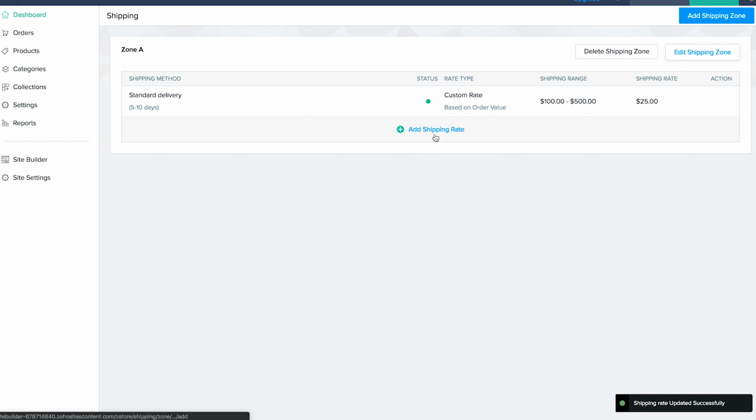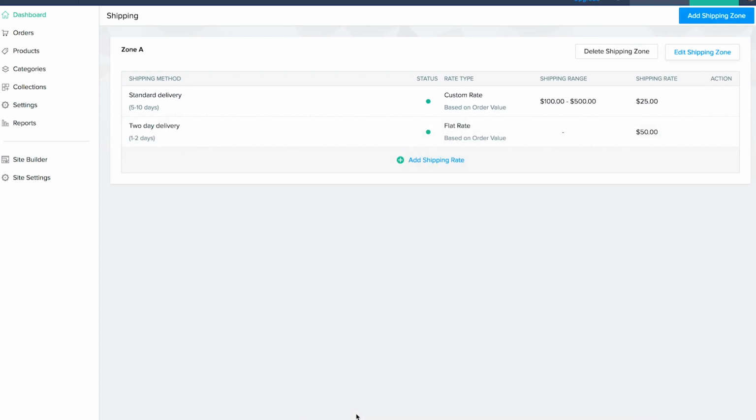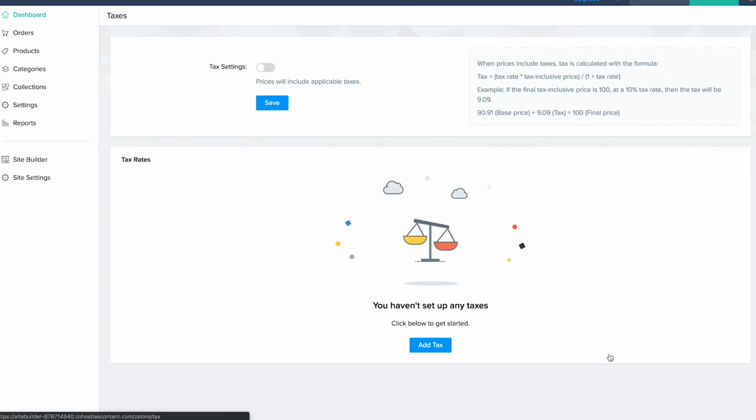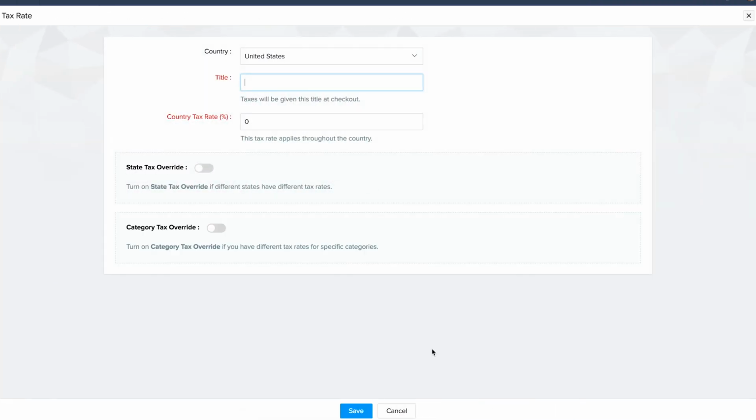Click on the Add Shipping Rate to add more. This time, let's charge them on a flat rate. Click Save once you're done. On to taxes now. Go back to your dashboard and select Set Tax. When you own an online store, you need to set up taxes based on your business location.